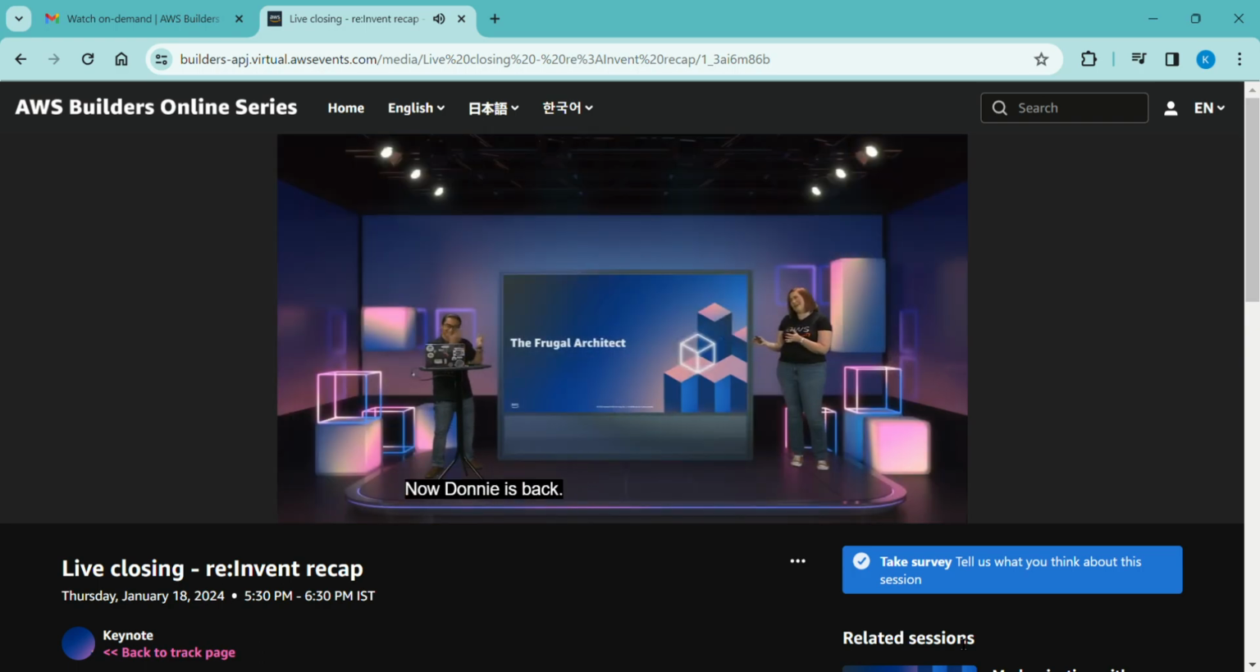Now, Donnie is back. And Donnie, I was talking about sustainability, and Werner Vogels had said before that price and cost is a good proxy for sustainability. And so you're going to tell us about how we can optimize that, right? That's correct.